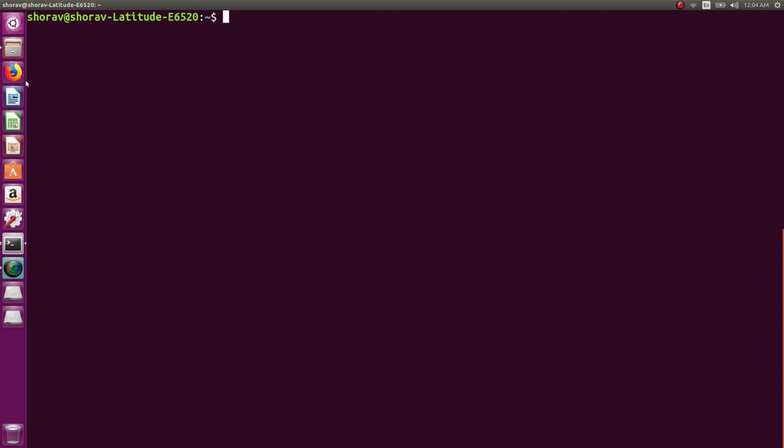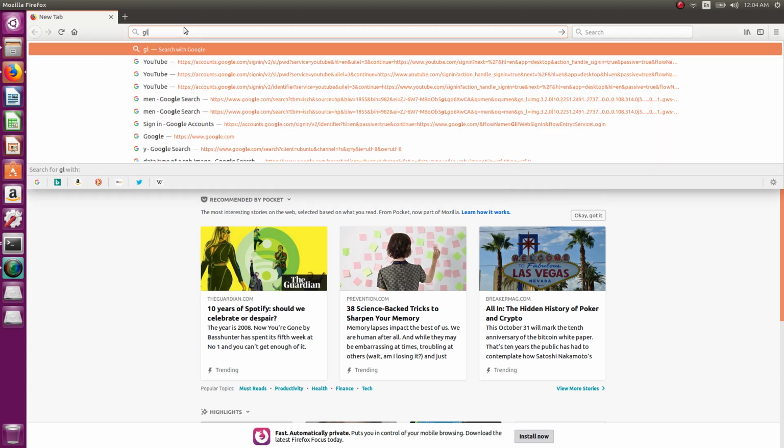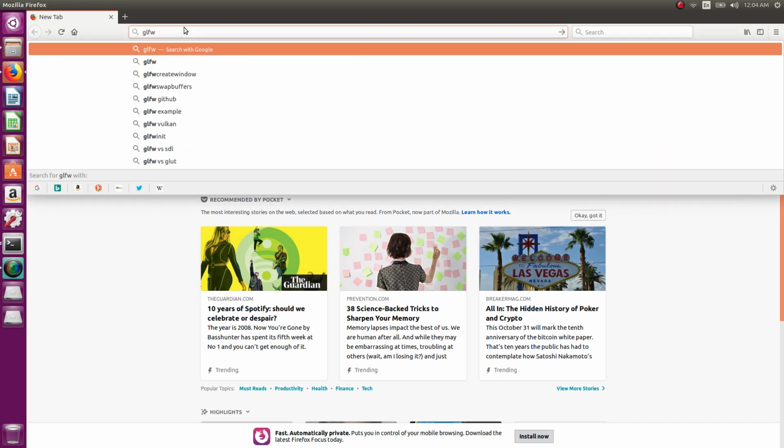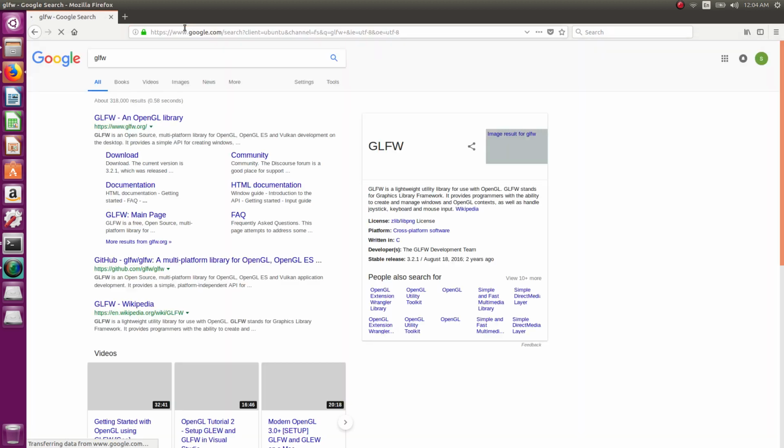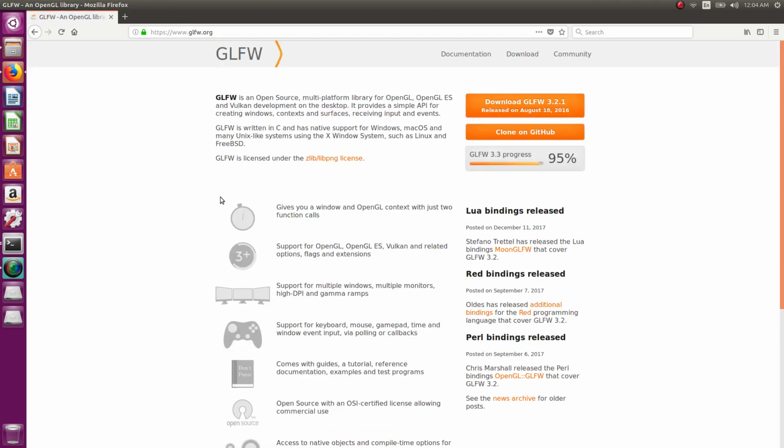So first of all, I will be downloading the GLFW library. So we'll open the browser and go to GLFW, and then pretty much this is GLFW, which is an open source multi-platform library for OpenGL.